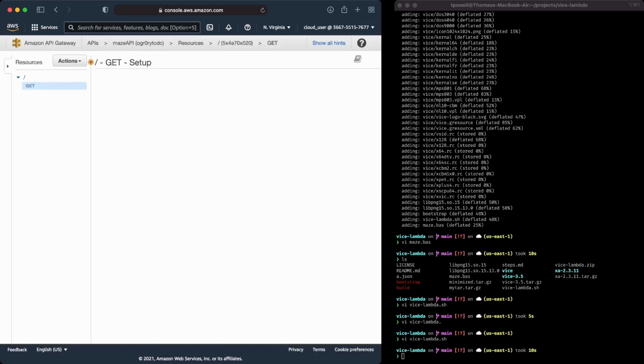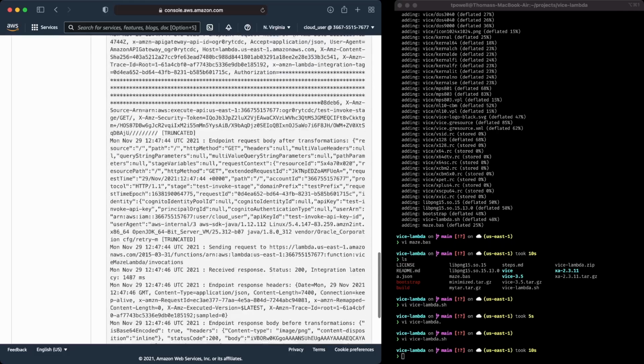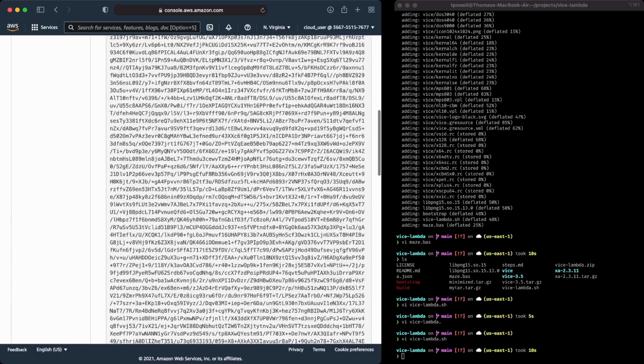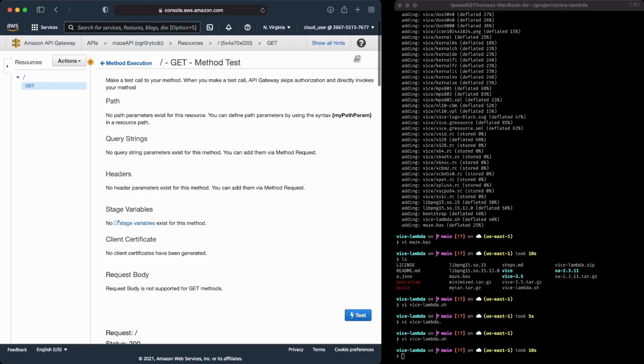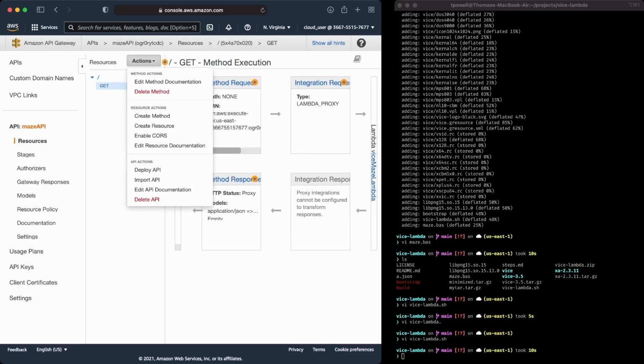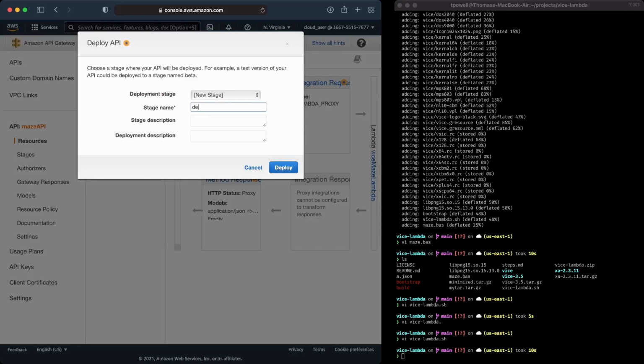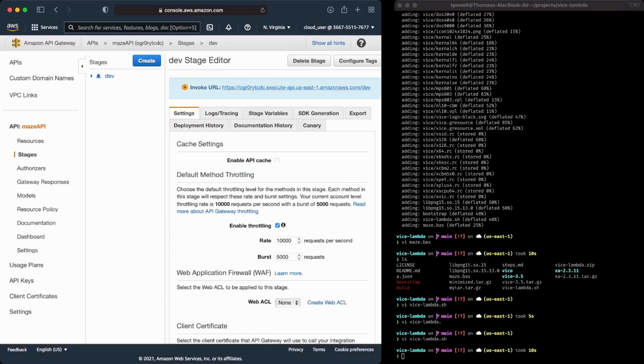Okay, so now we can test this. And this part works. All the mapping, if you didn't have the request mapping handling right, or you weren't throwing back the right responses, that would completely error out. So you're getting a 200. That's a good sign. So now we need to deploy it. We're going to create a new stage for this. It's just going to be called dev. We're not really going for production level configuration here. Okay, so invoke URL.